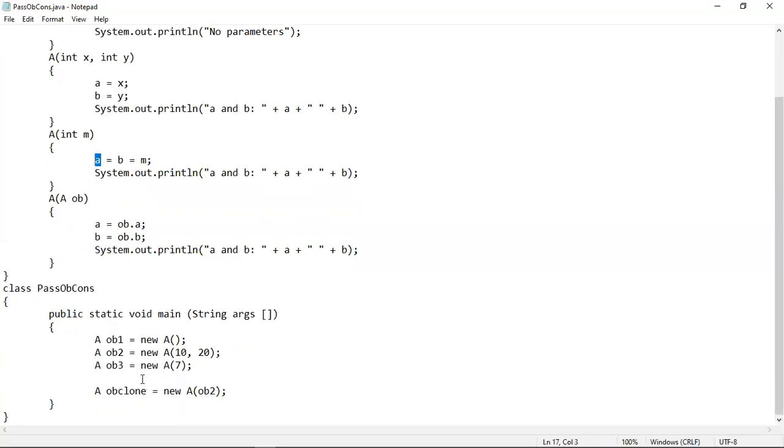In the next line, in this statement, we have created another object which is OB clone of the same class A, because here we can see that this is the class name and this is the object, actually OB clone. Now this OB clone object will actually call this constructor, and here we can see that as parameter we have passed OB2 to this reference variable. So this constructor will actually call this constructor, and here we can see that the OB2 object, which is this object, has been passed as parameter.